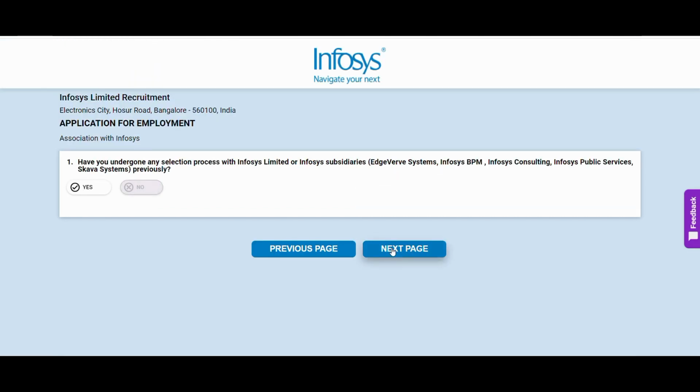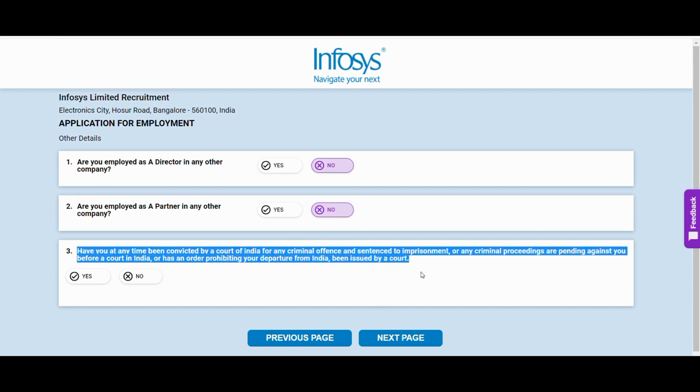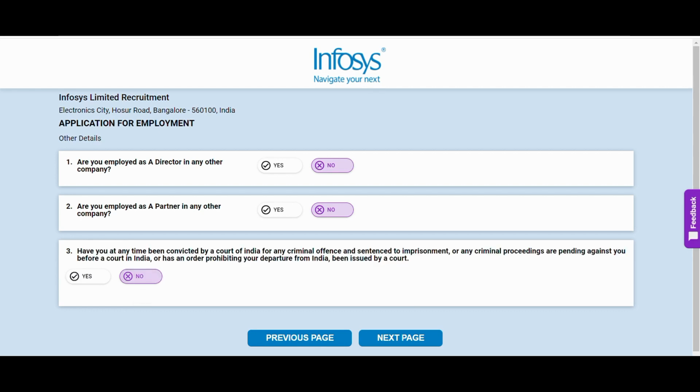So in this section, we have to provide some other details. Like if you have worked as a director in any company, so select yes, otherwise select no. Or if you have been a partner in any company, so select yes, else select no. And lastly, if you are involved in any criminal activity or there is any court case going on against you, so accordingly you can select yes or no. So now click on next page.